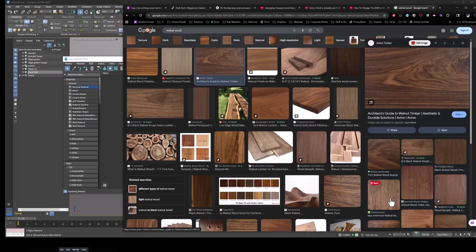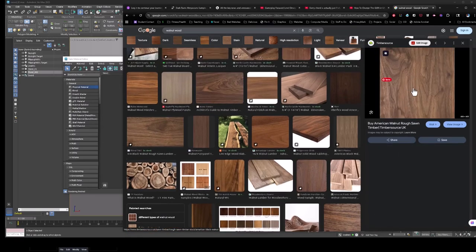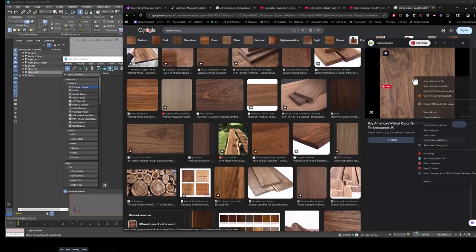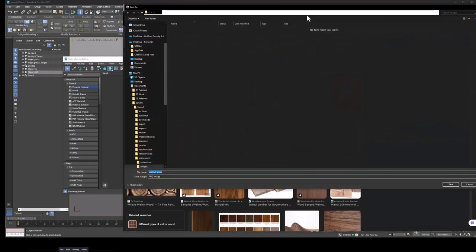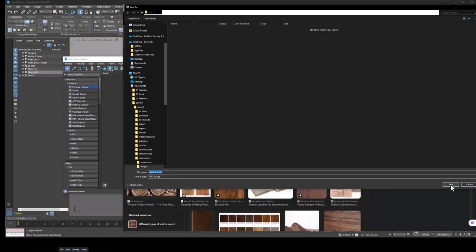I'm going to look at this one. And when you find one you like, right click here, not on the thumbnail, but open it and click here, and click Save Image As, and then look and see if it's a JPEG or a PNG. If it is, then that's okay and you can use it. If it's not, then you can't use it.